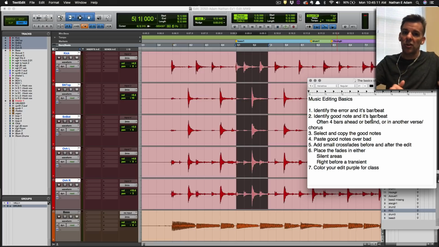Now, that's just a good rule of thumb. Sometimes it won't work that way, and we have to actually look around and find the good note in other parts of the song. But typically, 4 bars ahead or behind, or in another verse or chorus at the same spot. Then we're going to select and copy the good notes, paste them over the bad notes, listen to it to make sure that we got the right note in, and then we're going to add small crossfades before and after the edit. And we're going to hide those fades in either silent areas or before the transient, this loud front part of the note.